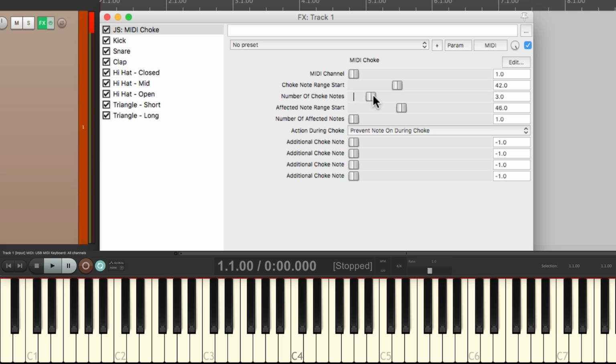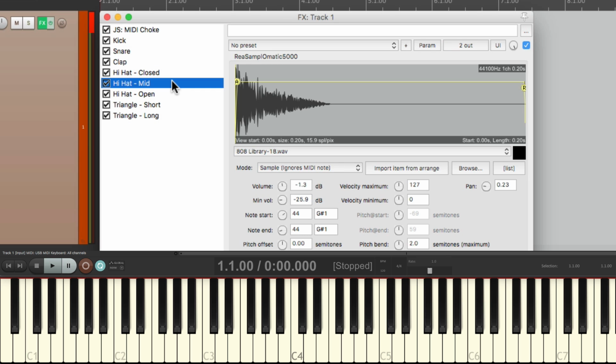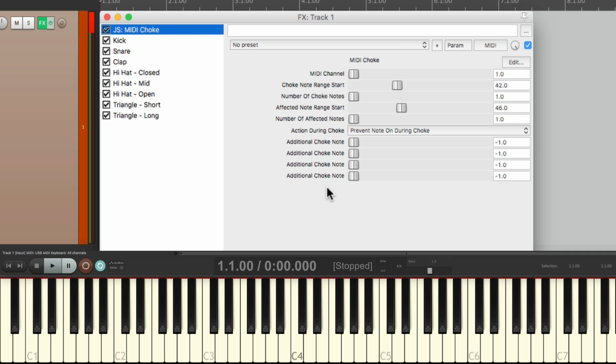But we could set it up a bit differently. Instead of using the range right here, by adding notes one at a time, we can go down here and just add additional choke notes. And we have 4 to choose from. So let's choose the first one and set that up to be 44, which is the medium hi-hat. Now choking will work with 42 or 44, but it's not going to work with G1. So by doing it this way, we just specify which notes. If we do it over here, it's going to choke based on a range of notes.